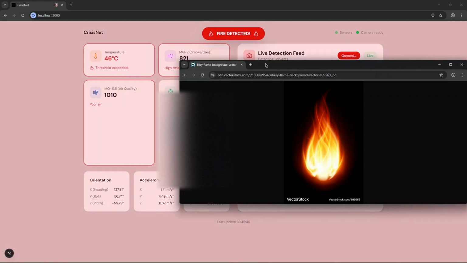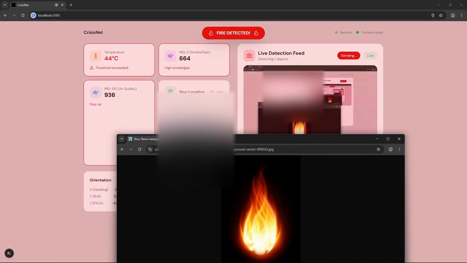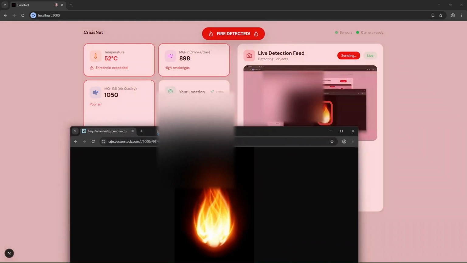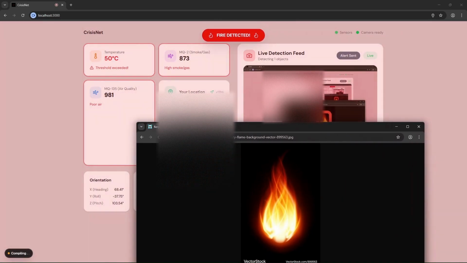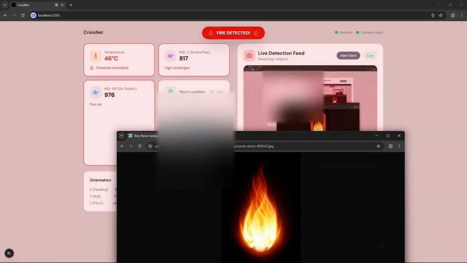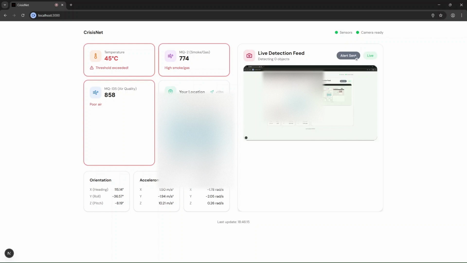And as you can see, as soon as that happens, it detects the fire very accurately. It's even following it around. You can also do this in real life with a candle flame or something. I'll be talking more about the model later. So over here, you can see that the alert has been sent. So what alert is this? This is a Bluesky alert.